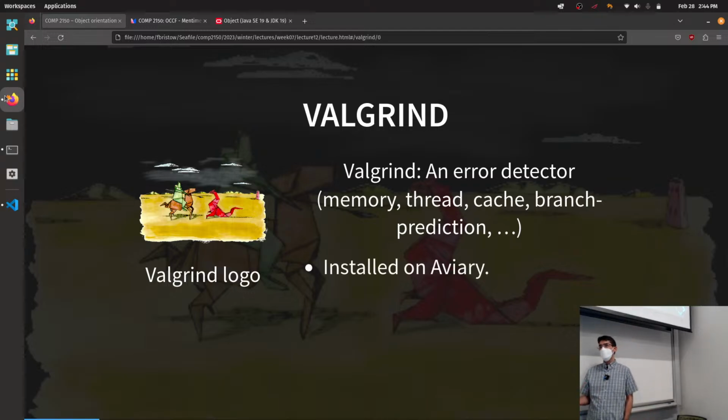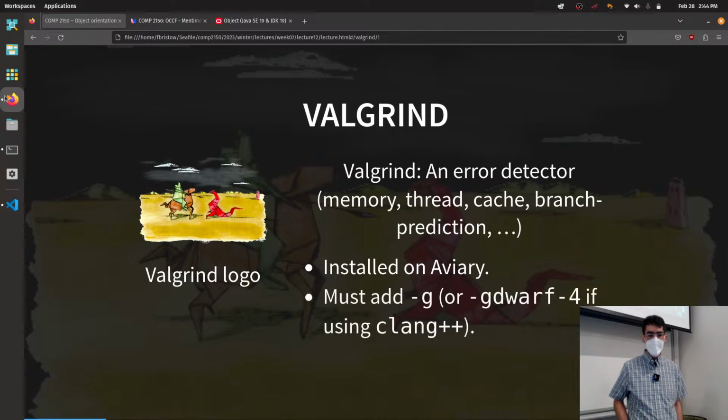Valgrind is a piece of software that's installed on Aviary. This is a command line tool. You can install it on Linux systems. I don't know if it's installed as part of Xcode. It might be, but this is definitely available on Aviary. Similar to LLDB, you have to add -g to add debugging symbols to your program when you compile it.